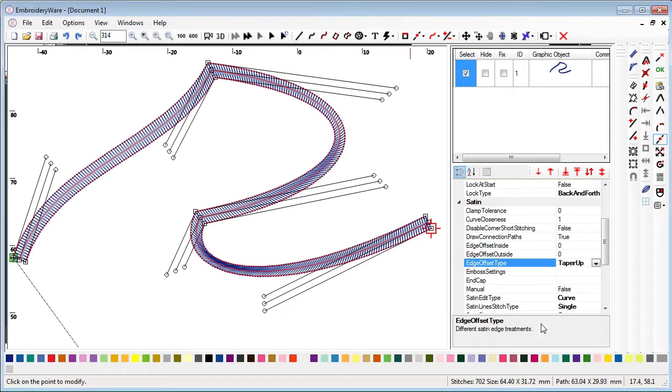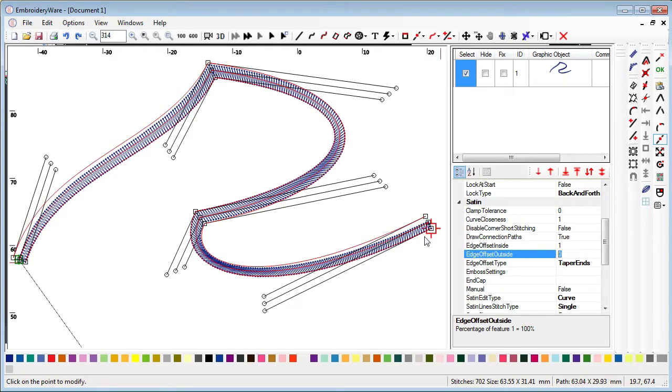So if we go taper up or taper down, we can change the tapers on the end. So let's just say taper ends. And you're like, well, Jim, nothing changed. Well, when you choose an edge offset type, these edge offsets end up needing to be changed to some value. If we change it to 1 in this case, you notice that the ends get tapered down all the way down to the whole width of the satin, the outside inside. And here we've actually tapered these down.